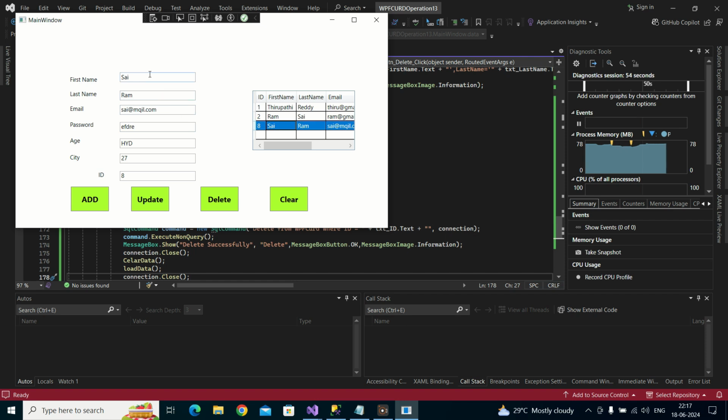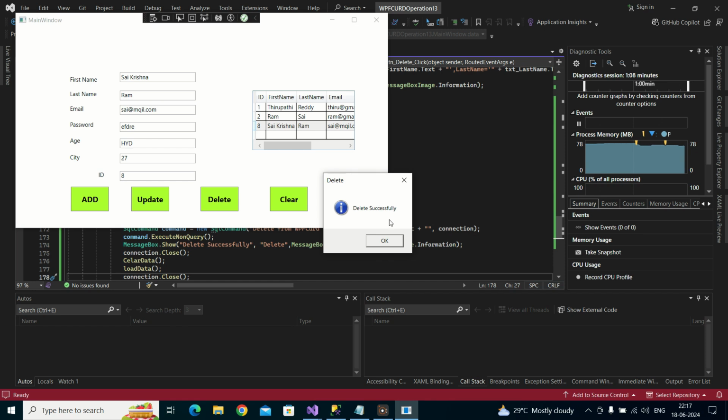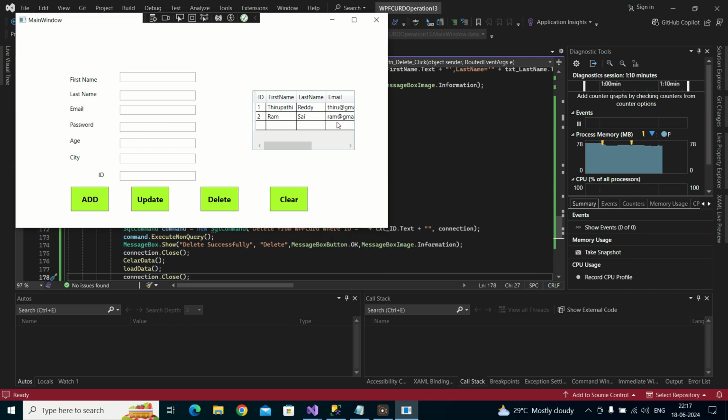When you click on update, like Sai Krishna, you have to write Krishna. When you click on update, it was updating. If you want to delete, similarly click the grid and it will bring all the values. When you click on delete, it was deleted successfully, and once again it loads the data. You have entered some values. When you click on clear, it will clear all the values.